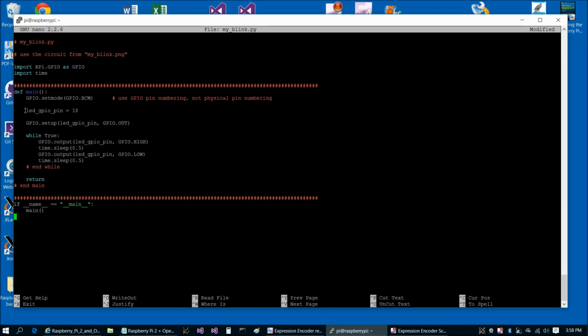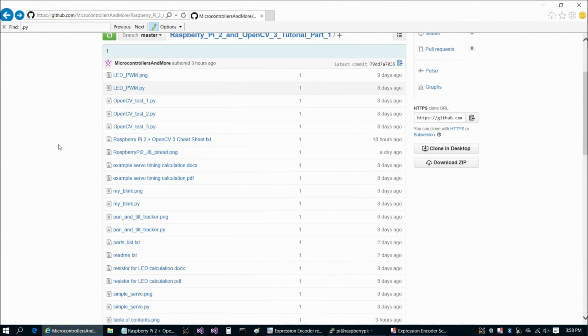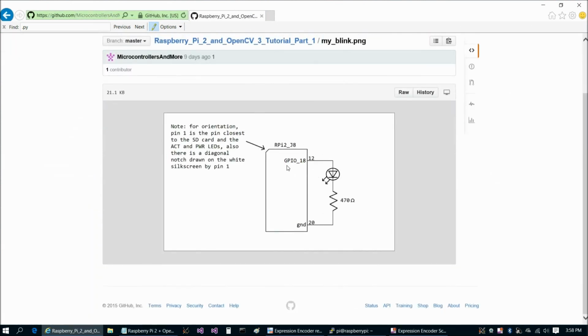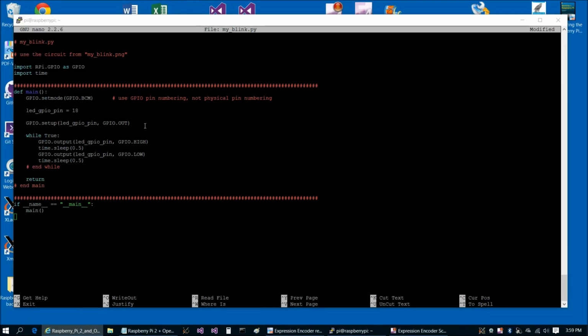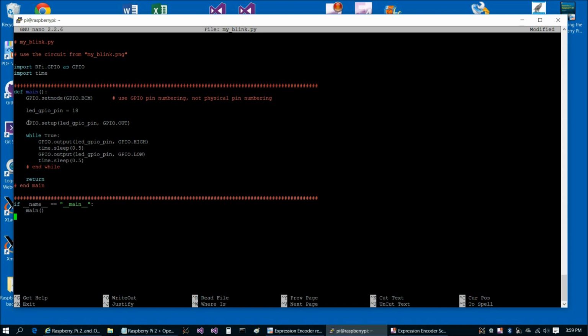And then the LED pin, as we saw going back to the schematic that we just breadboarded, myblink.png, is GPIO 18, or physical pin 12. Since we're using the GPIO pin numbering, the variable LED GPIO pin is assigned 18. Then we call the setup function, GPIO.setup, and feed it in. You could enter the number 18 here, but it's cleaner to assign the 18 to a variable name and then just reuse the variable name. It makes the program more readable.